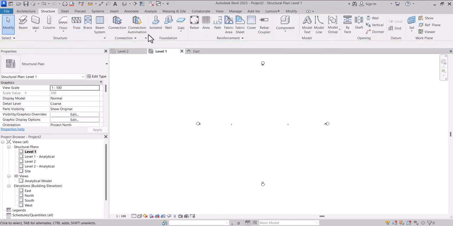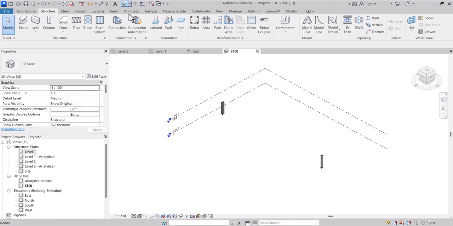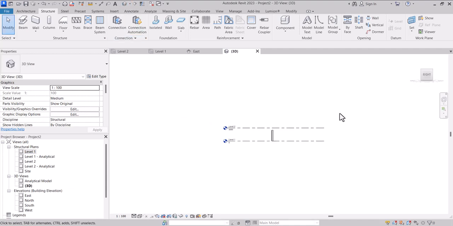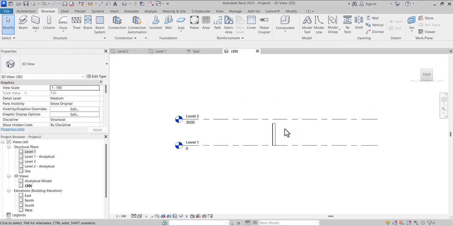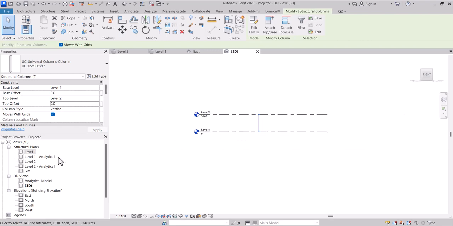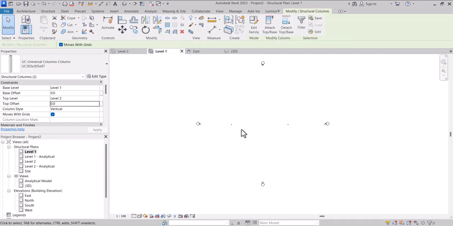After doing this, click on the 3D view and see if your columns are in. Make sure your column starts from Level 1 to Level 2. So select the columns by selecting them in the 3D view. Change your top level to Level 2. Make the offset 0 so that it touches Level 2. After this, you come back into Level 1, then you open Level 2 as well to see if you have your column placement in that.